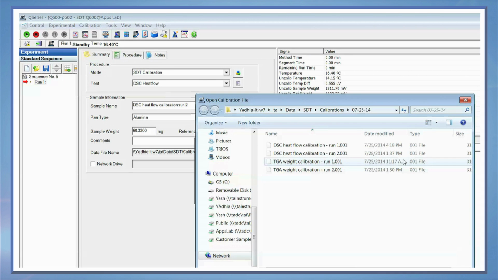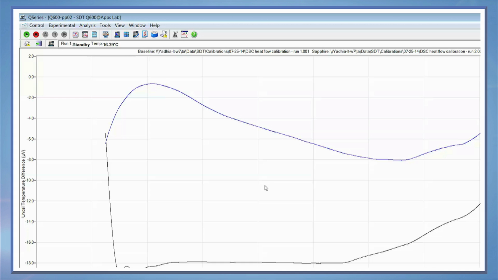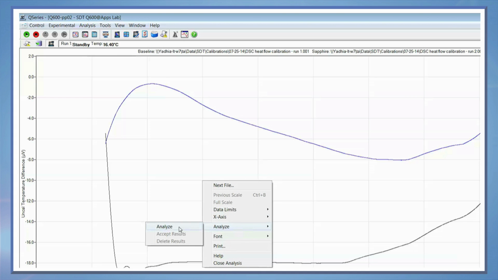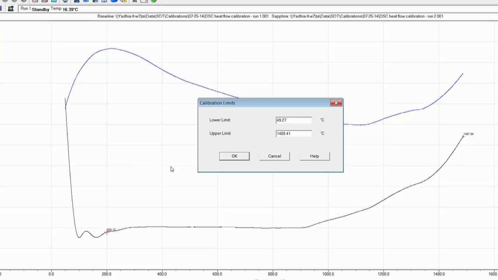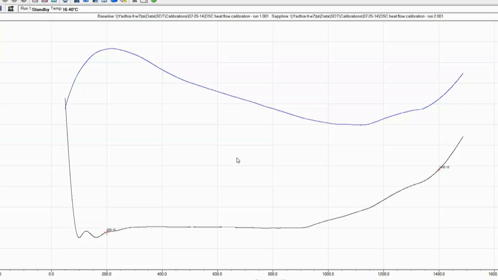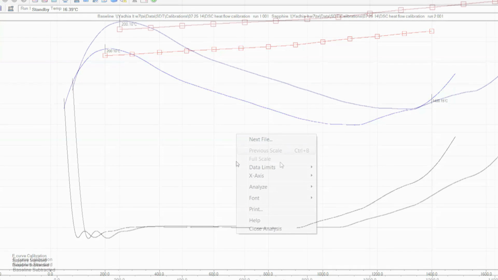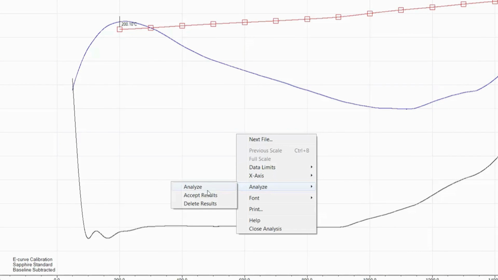At the end of both runs, select Calibrate, Analyze, DSC Heat Flow. Select the appropriate files. Right-click on the screen and select Analyze. You can either drag the cursors or right-click on the screen and enter the temperature limits manually. Once the temperature limits have been entered, right-click on the screen and select Limits OK. Right-click on the screen again and select Analyze, Accept Results.